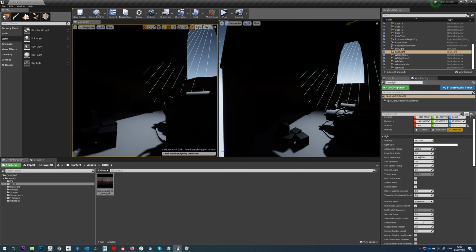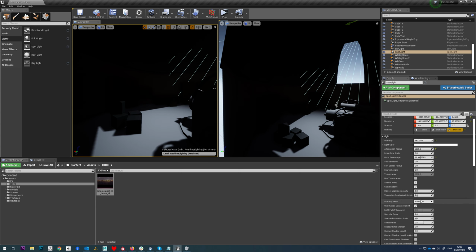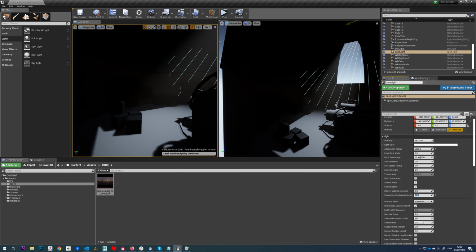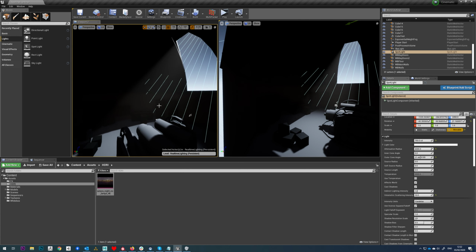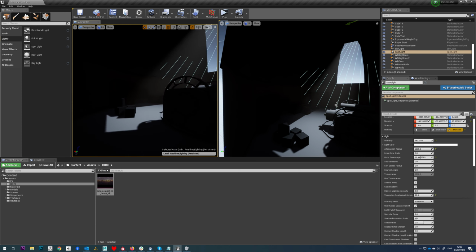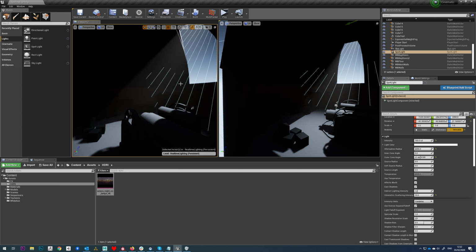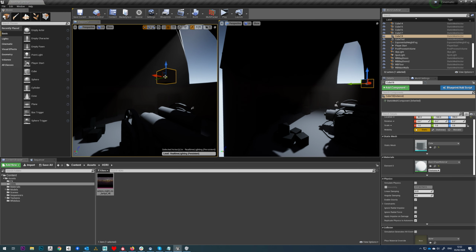Okay, so with our spotlight roughly positioned, one thing we want to do is change this volumetric scattering intensity, and what that does is increase the strength of our volume fog. Now just to show you what the shadow option did there, let's drop a cube in the scene and just grab it there like that.